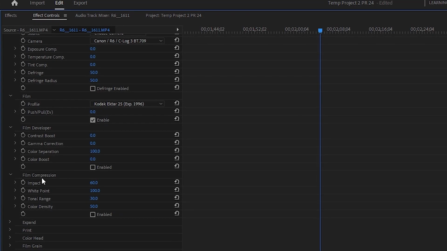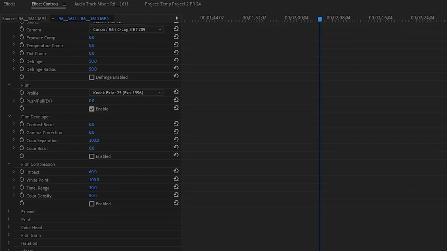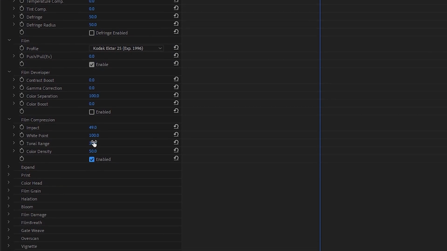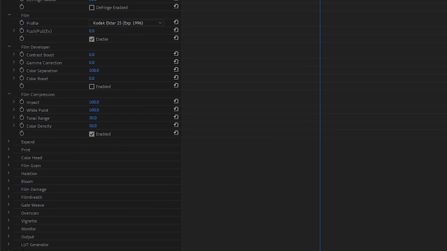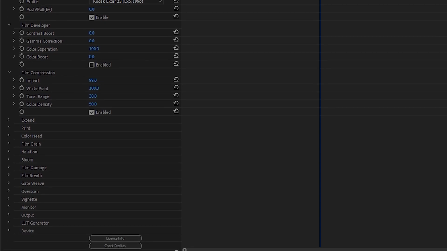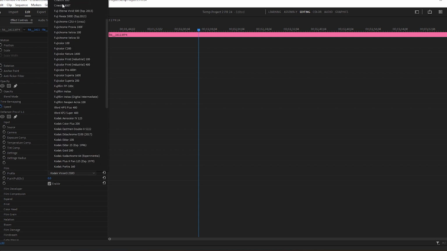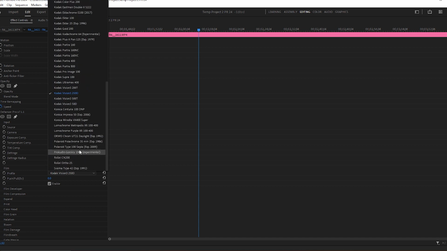So, is Dehancer just a film emulation plugin that you drag and drop onto a clip and call it a day? Not really, because you can adjust the ever-living shit out of the plugin. This includes the vignette, film grain, damage, overscan, bloom, the list goes on. Dehancer Pro has loads of film stocks for you to choose from, and even my favourite, Kodak Gold 200.